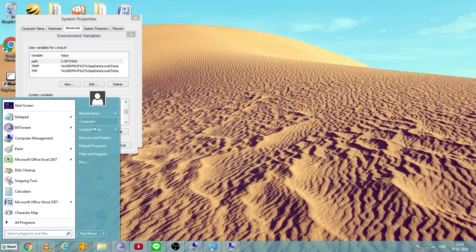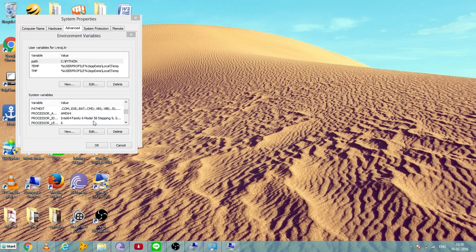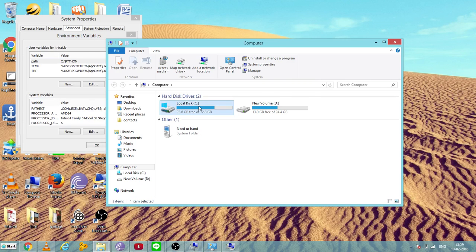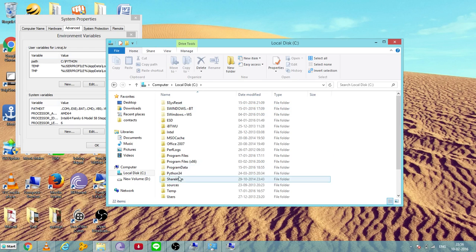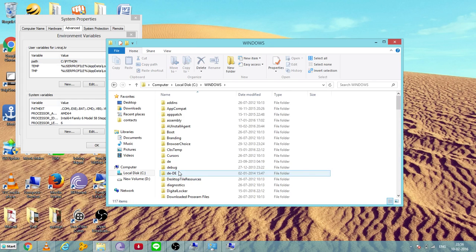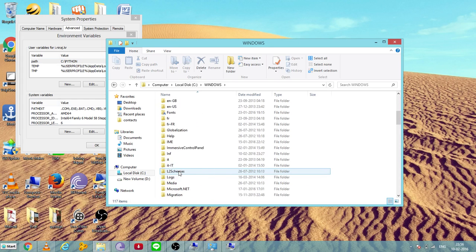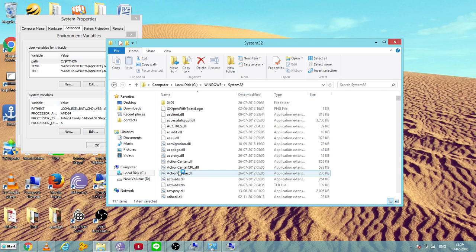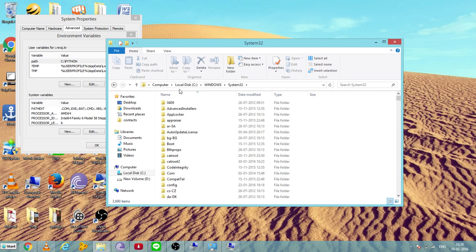Go to the start, go to the computer, C, go to the Windows, and scroll down to System32. Now see, put your cursor here, press the right button and copy the address as text. Close this window.